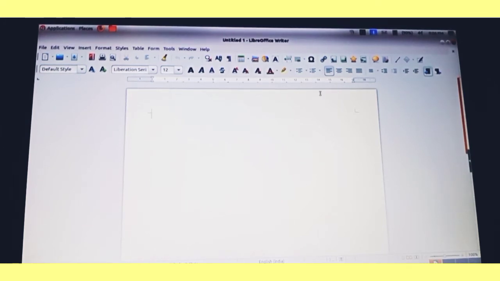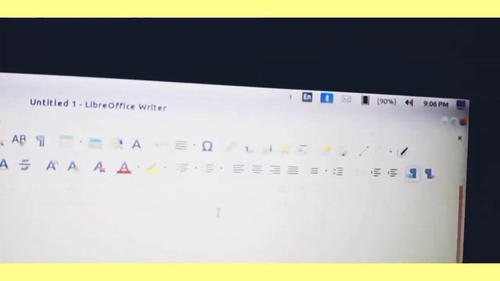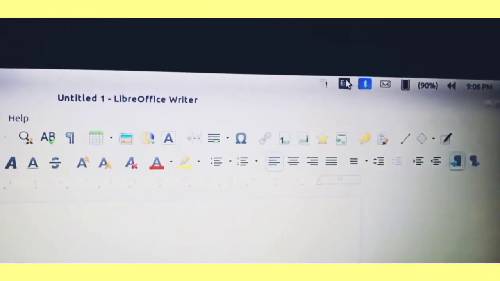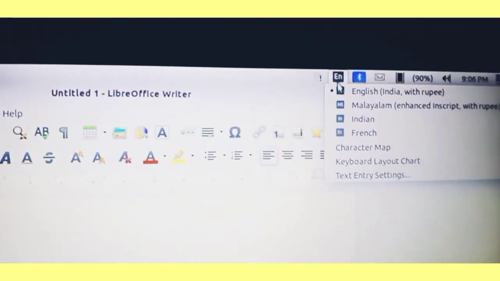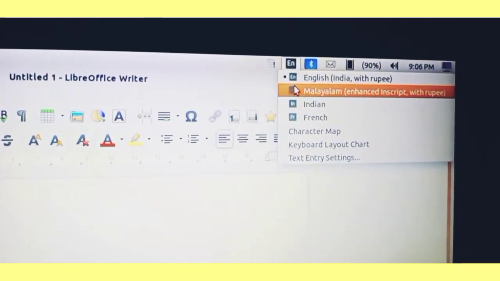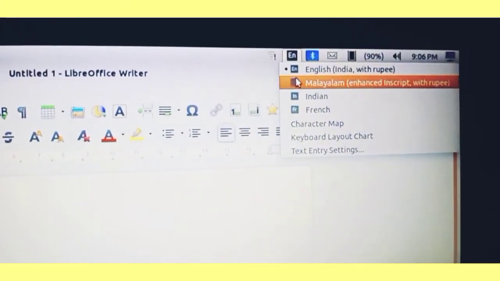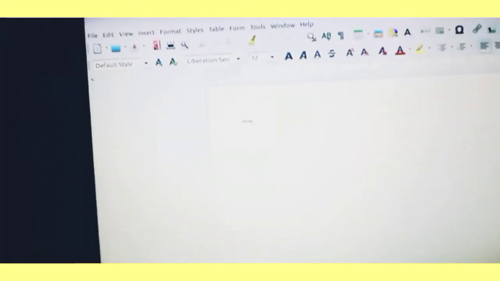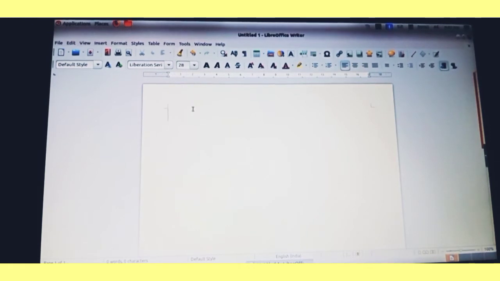First of all, we want to change the keyboard layout, which is in the top right side of our screen. Click here. This is the keyboard indicator. We want to change it into Malayalam enhanced InScript with the rupee. Click on that. So now the language has changed into Malayalam. Which is the first letter? Yes, Ka. We type it by pressing the letter K on the keyboard. Ka is on the letter K.